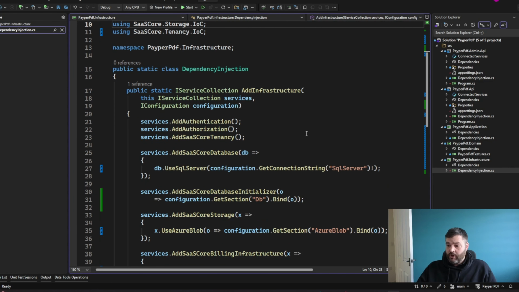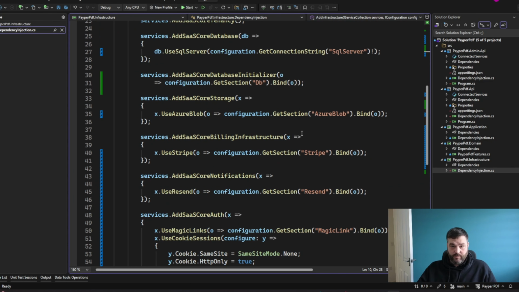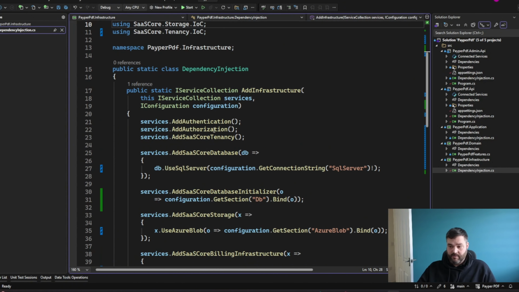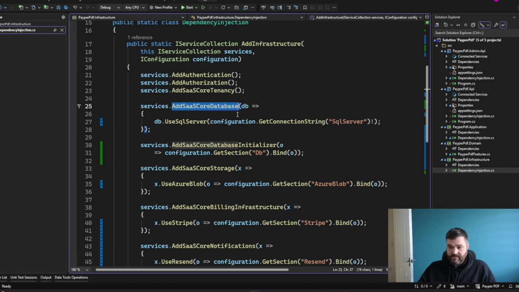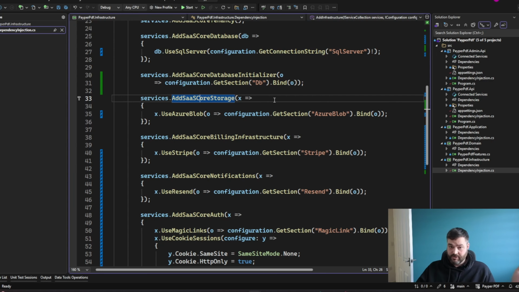So if we just take a quick look at the actual shape of Payper PDF's code at the moment, just to see how much I've actually had to write to get the authentication and everything set up, you see that there's not too much going on here. We'll start with the infrastructure layer. These are all the services which have been pre-configured by SaaScore.net. So we've got the tenancy, the database configuration. We're using the database initializer, SaaS core storage to strengthen our storage module and expose any gaps there.